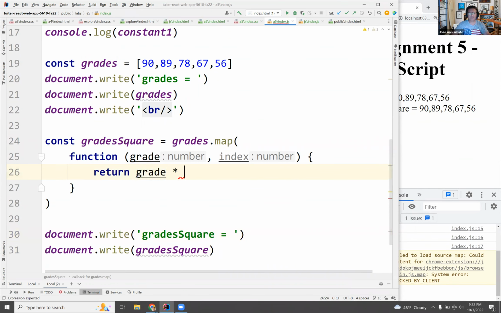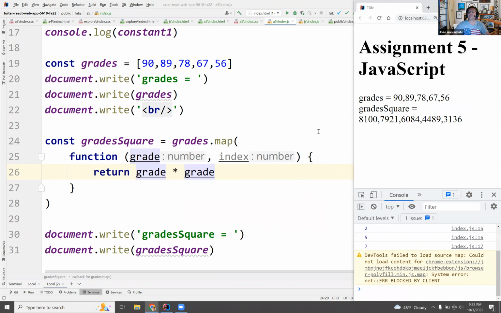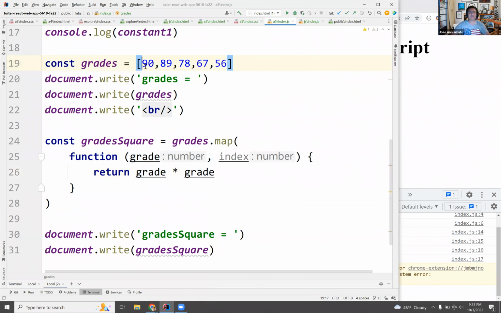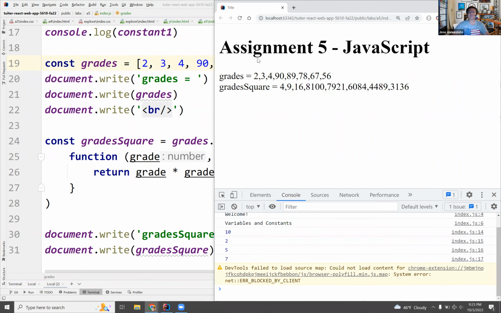Probably we can just say grade times grade. So there it is, right? So these are the squares. 90 square, right? 89 squared, 78 square. Let's put one easy one so we can know this is correct. 2, 3, 4. Okay, there it is. So 4, 2 squares 4, 3 squares 9. Okay, good.